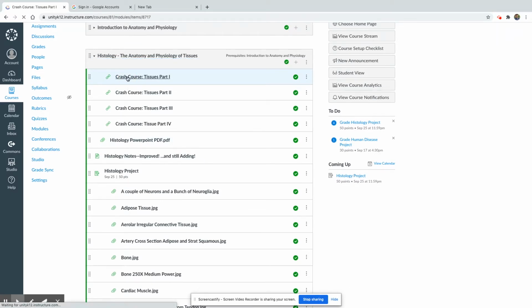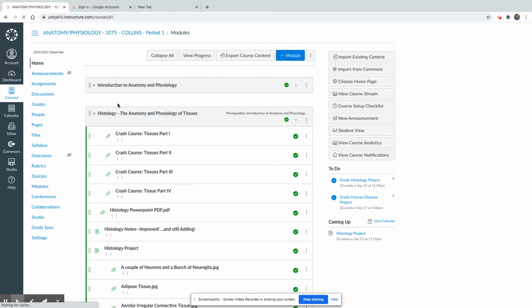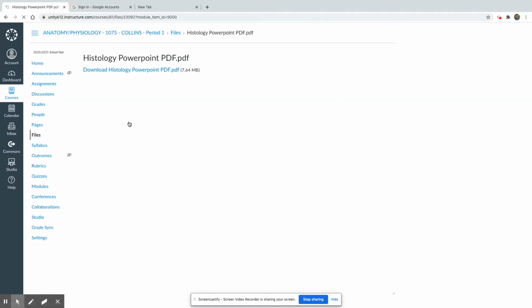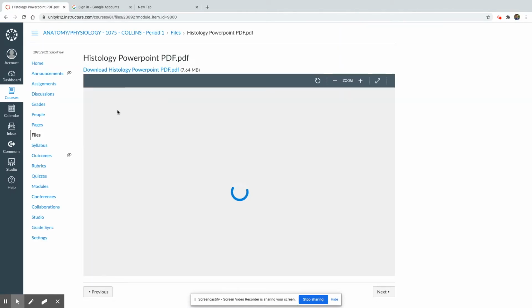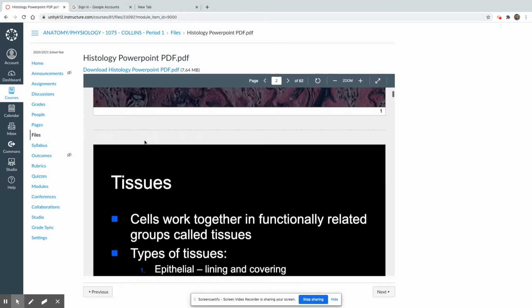That's a YouTube video. And if I click on that, you can see that there's tissues, part one, the fabric of your body. If I go back home, you can also see that there is a second video and a third video and a fourth video, and then a PowerPoint. And that's going to take a little while to load. And you can access this PowerPoint much like class notes. It's got pictures, diagrams, and explanations on histology, the study of tissues.